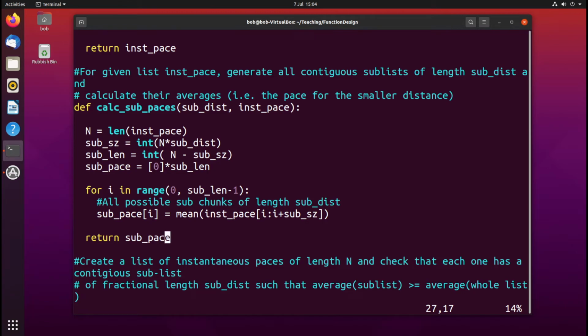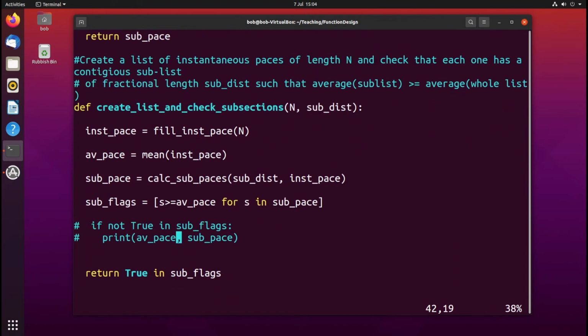Similarly, my variable namings here aren't great. I should perhaps have been thinking more in terms of the lists, not this concept of those representing a pace, a running pace. Anyway, I find out the length of my list. I work out, just as before, the size of my subsections. I work out the number of subsections that I therefore have. And I calculate the mean of each subsection, and then I return that list of means.